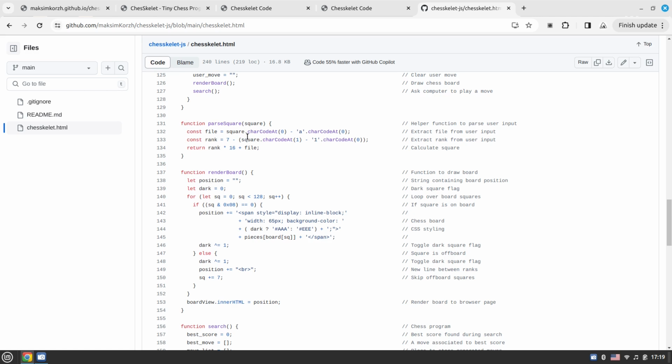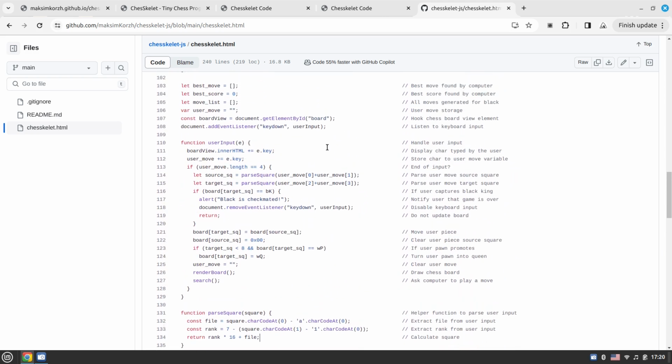Essentially, we just extract the rank and file this way, assuming the board indexing is also important, and then just the classical rank multiplied by the width of the array plus file gives us the eventual square which we want to reference.